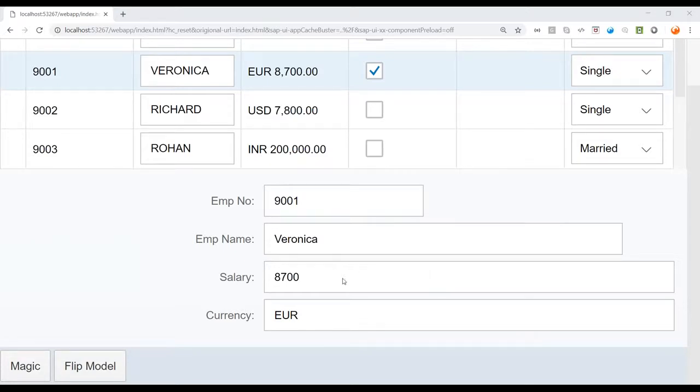How to use the property of the simple form after table row selection? I did not get you, Venki. Can you please unmute and ask your question properly? After row selection, how to use the property? I did not get it. Hi, Anubhav. Yeah, hi.